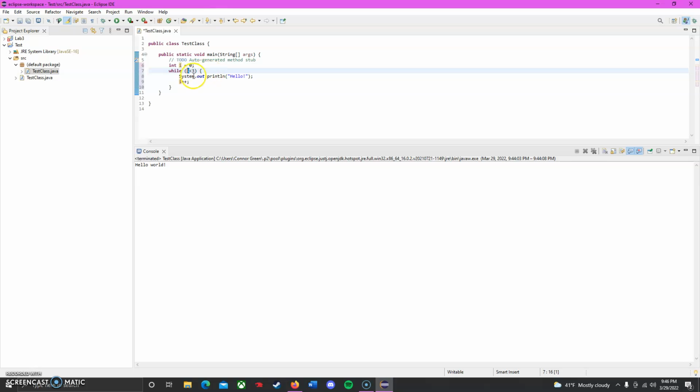Since 1 is less than 3, it'll print again, Hello, and then it will increment the i again, so i equals 2, which is less than 3. So then it will print out Hello once more. It will increment the i, and then since i will equal 3 now, it is not less than 3. So it will not print this statement. It will not increment the i any further, and the program will end. So let's demonstrate that really quickly.